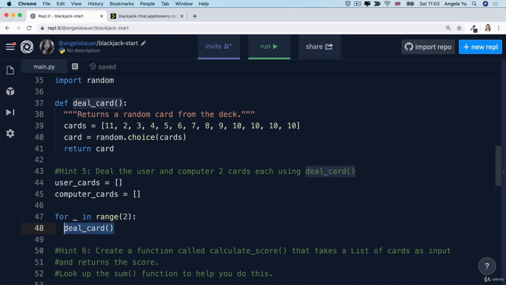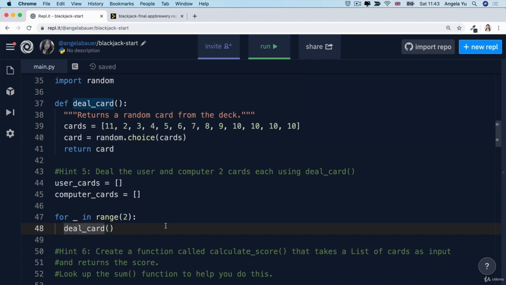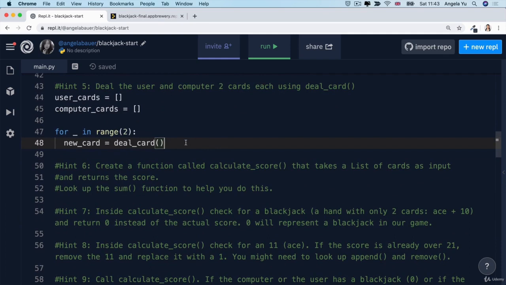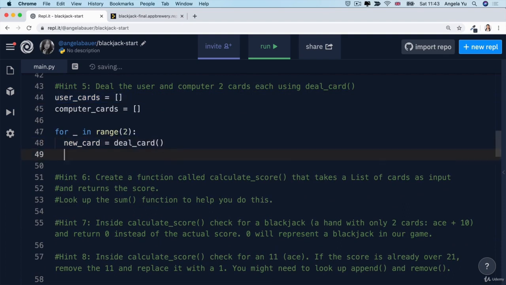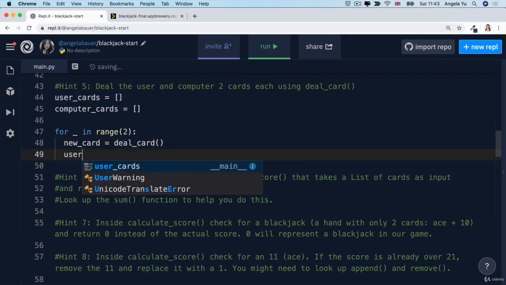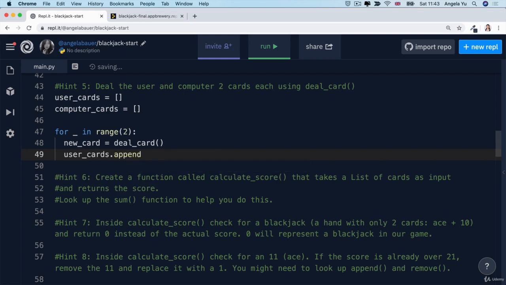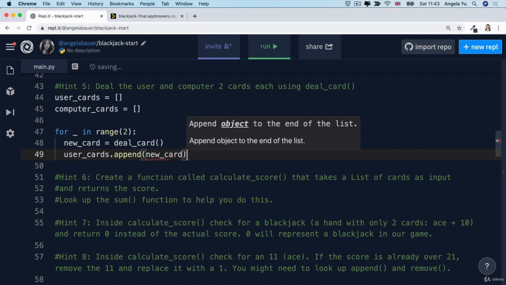So that random card is going to replace this function call, so we can capture that data by storing it inside a variable. So we'll call that new card and set it equal to the output from the function deal card. Now the next thing we're going to do is add this new card to the user's cards. So at the moment it's an empty list, and all we have to do is say usercards.append, and then the object that we want to add to that list is going to be the new card.